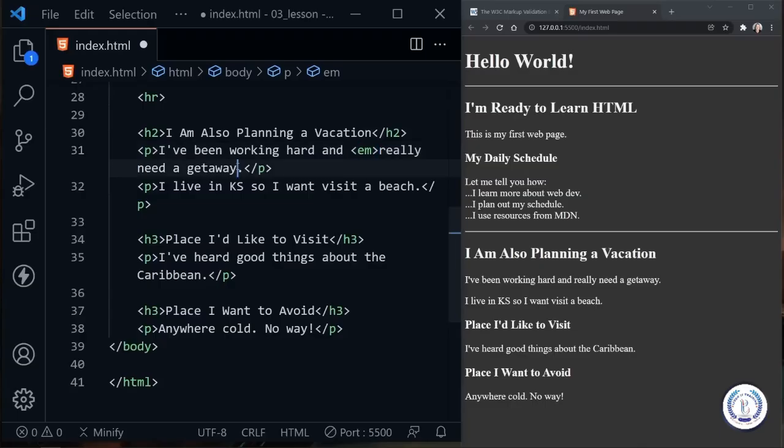That provides some semantic meaning once again. So now a screen reader or other assistive technology, or just our browser overall, knows we're emphasizing this "really need a getaway." So let's save, and notice "really need a getaway" is italicized.